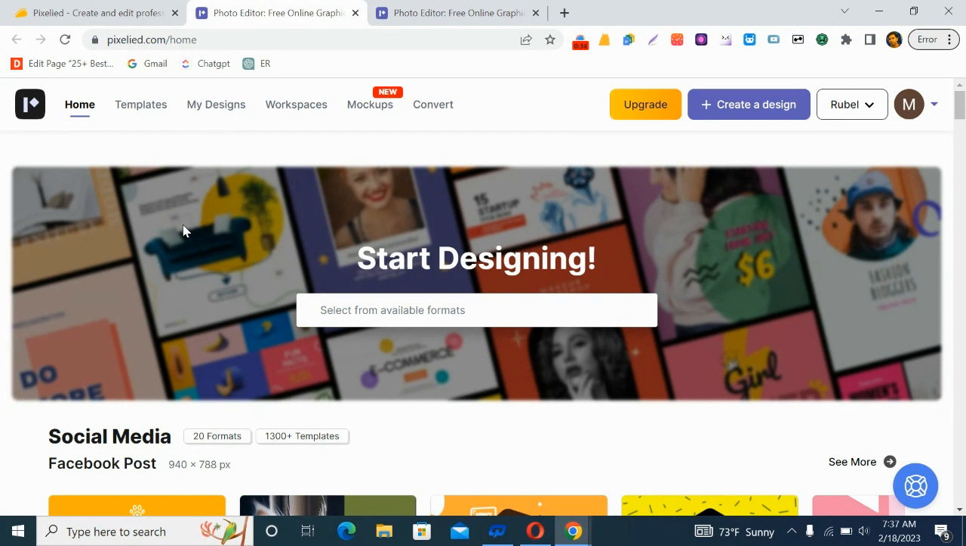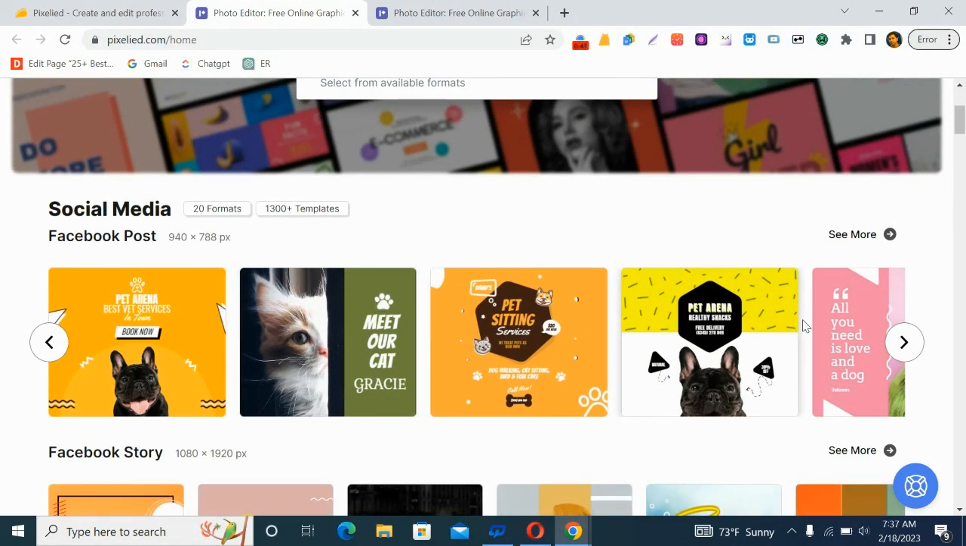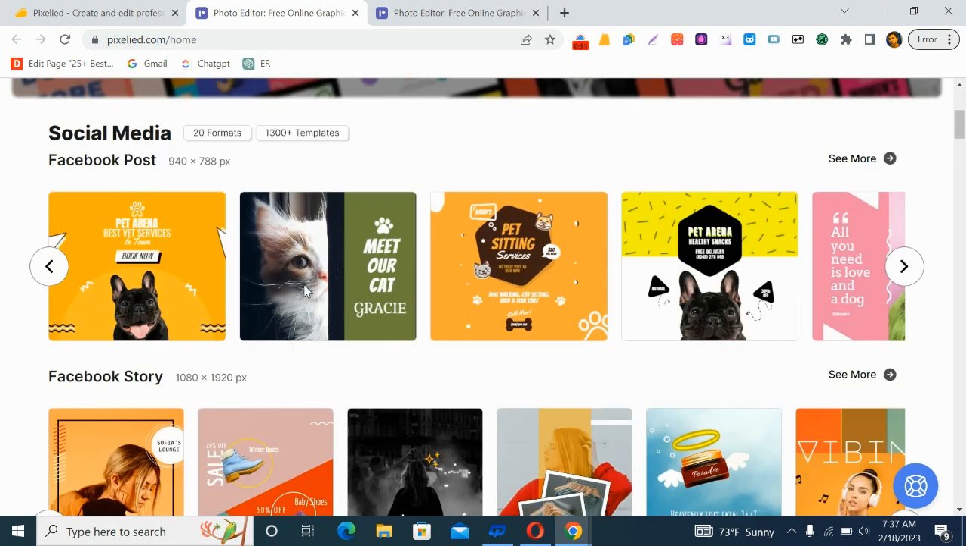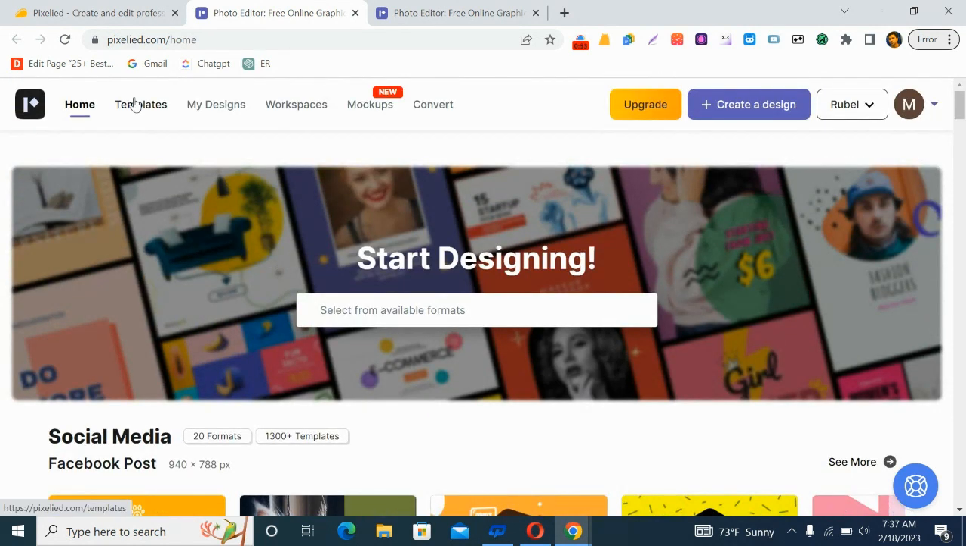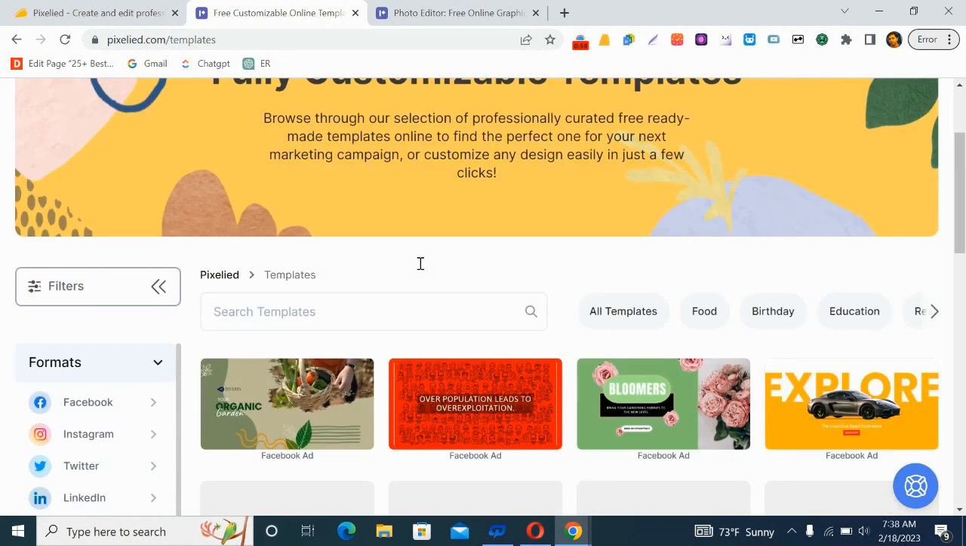I've been using it for the last 2 days, and I found it is very good, with very good images and very good designs, as you can see. There's a lot of designs here. As you can see, here are a lot of templates. If I show you that, they're fully customizable templates.